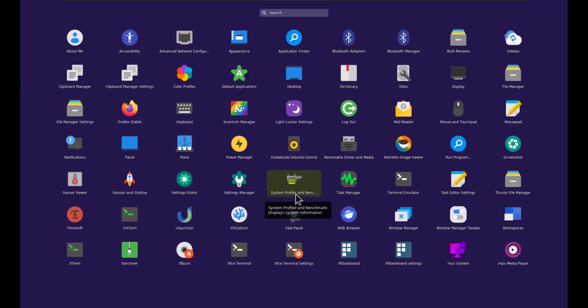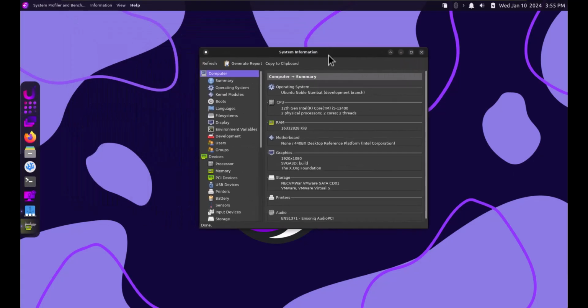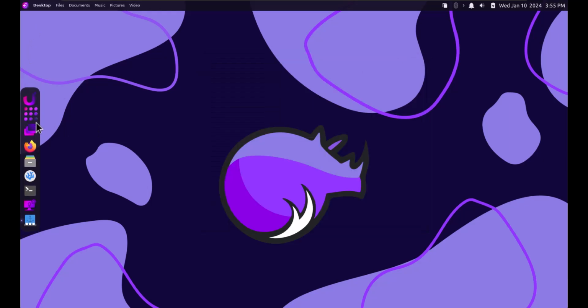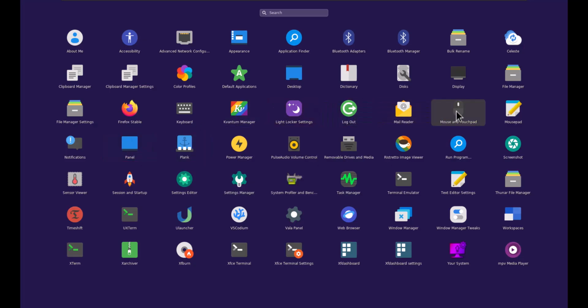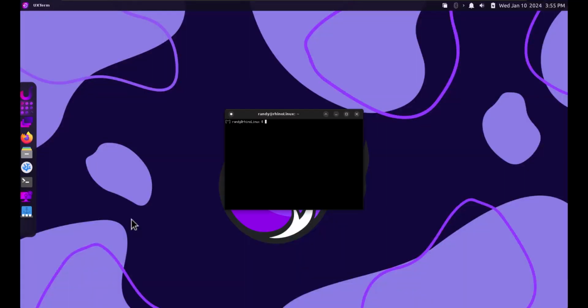System Profiler and Benchmark. Oh, this is cool. It's got like the CPU-Z feel to it. I gave this virtual machine 16 gigs of RAM. You can see that here. I like this. It's like a free version of CPU-Z. Okay, what else do we got that stands out? Mouse and touchpad. I like to set that to inverted scroll when I'm using a laptop. I might use this as a test to see if it could be a daily driver. I don't know if XFCE could be my daily driver, but being that it's really light on resources, I do love that. Let's try, instead of the plain XFCE terminal, this UXTerm.